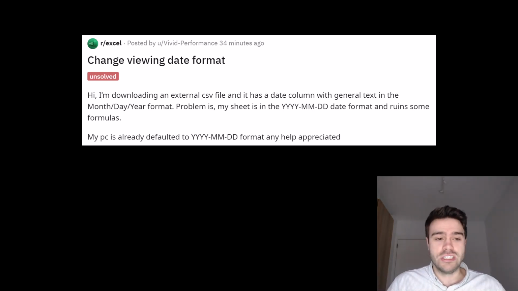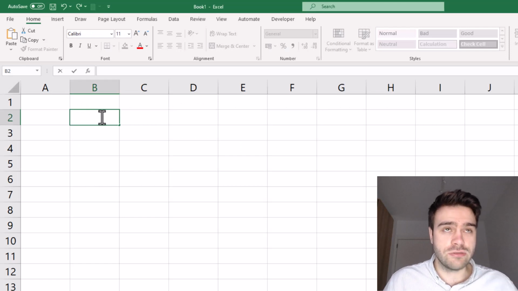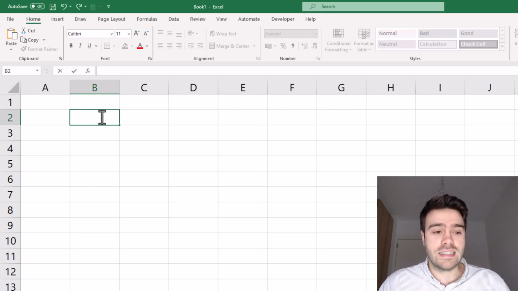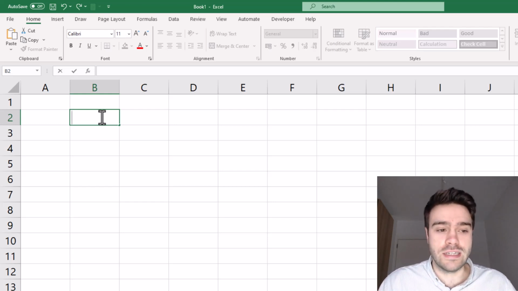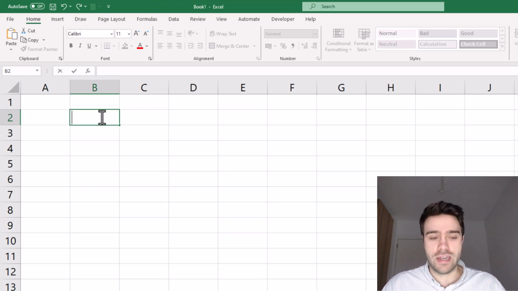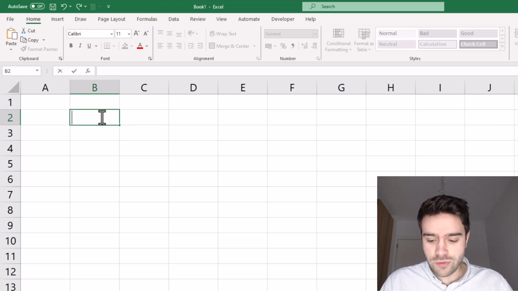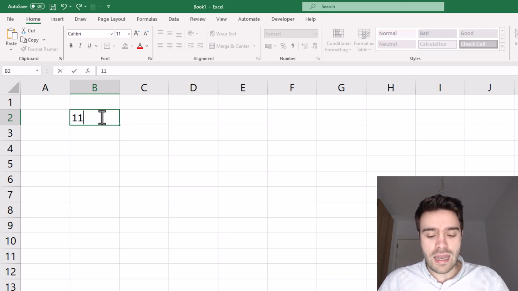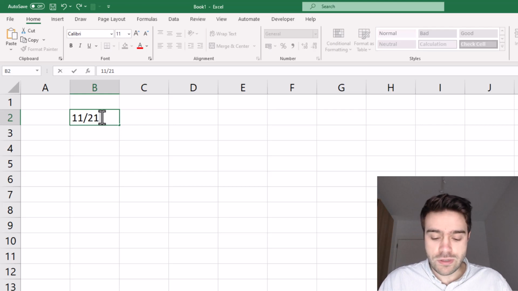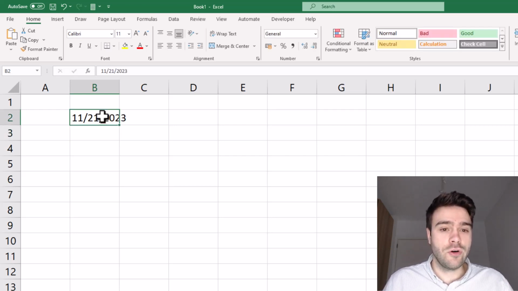Any help appreciated. So the issue this user is running up against is that his data is in an incorrect date format and he wants to convert this to another date format. So let's see how we can help out. His format is the following. We have the 11th month, the 21st day, and the year 23. Actually, it's 2023.